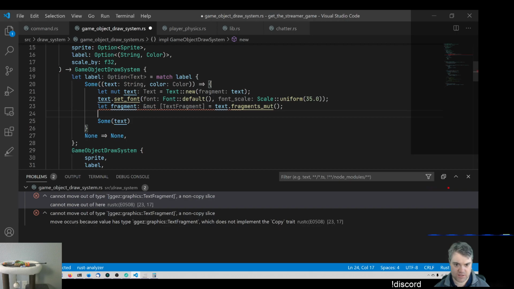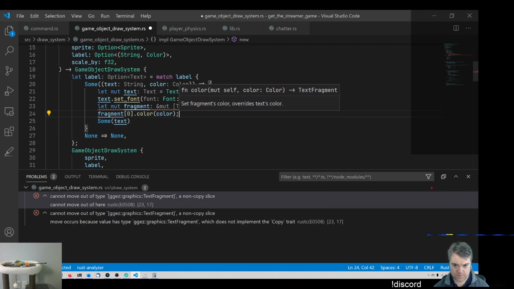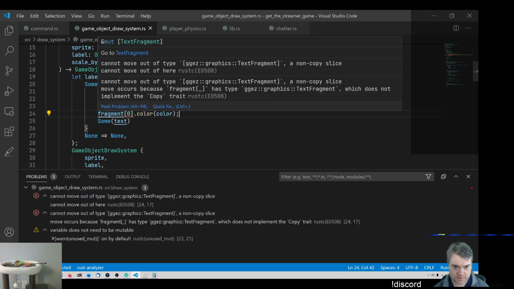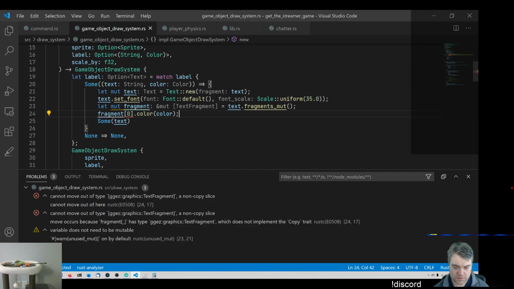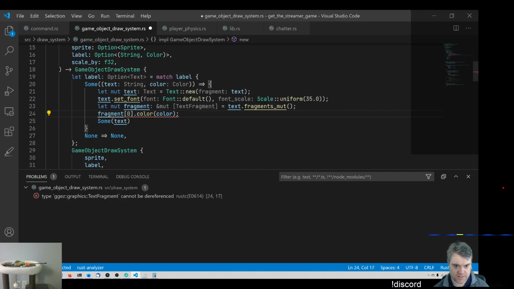Then I want to do, I probably have to mut this. Then I want fragment position 0 dot color to be self dot, oh no, just color. That. Does that make you happy? Cannot move out of view. I don't want to. Do I need to dereference you? No, cannot be dereferenced.